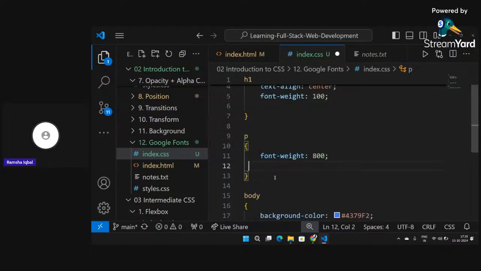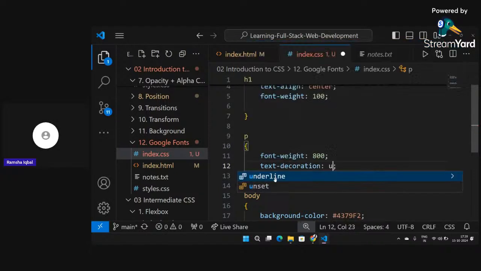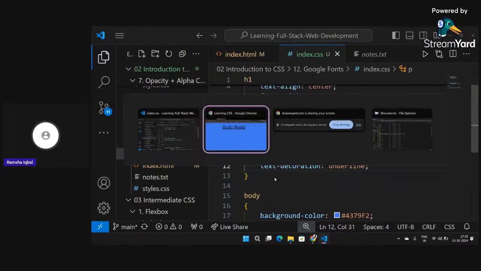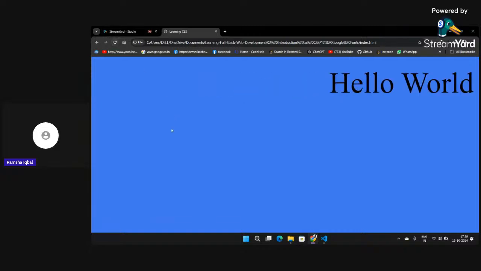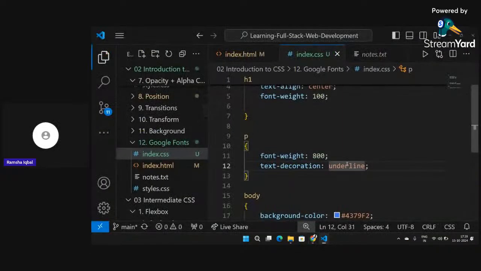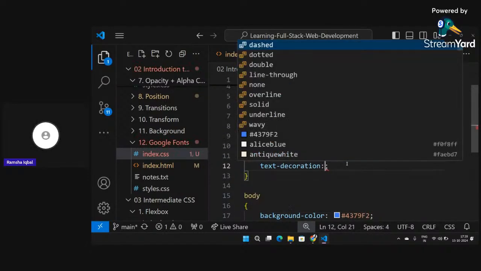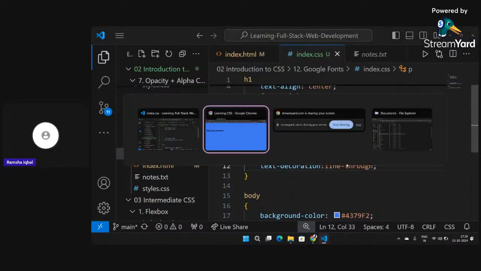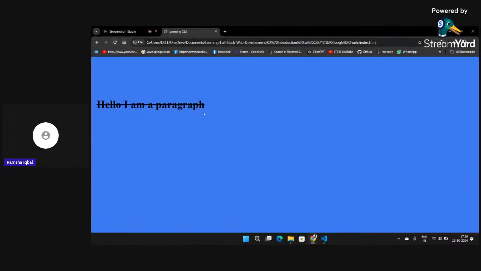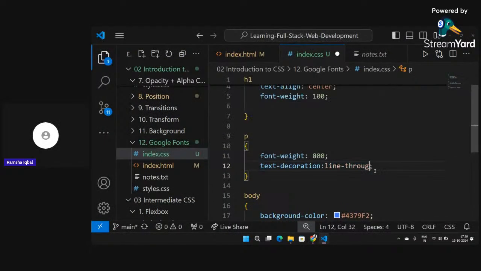Text decoration, underline, save, refresh. Then I'll be able to see this in my paragraph. Let's try different text decoration options. Let's try line through. See, this is the line through option. This is also working fine.